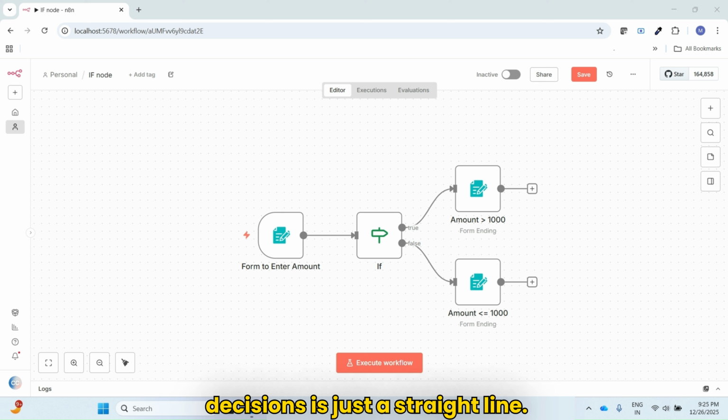Automation without decisions is just a straight line. But real world workflows are never that simple. You might want to check if an API call failed, if a payment amount is above a threshold, if a field exists or is empty. That's exactly where the if node comes in. Think of it as the if else statement from programming, but visual and no code.